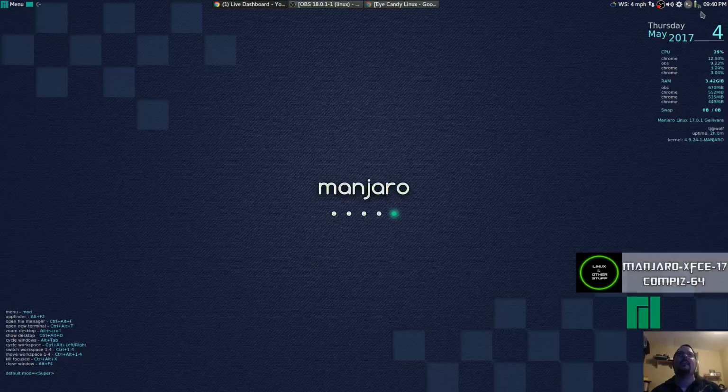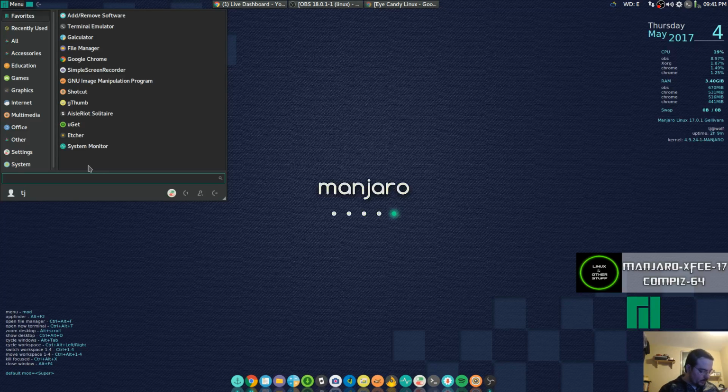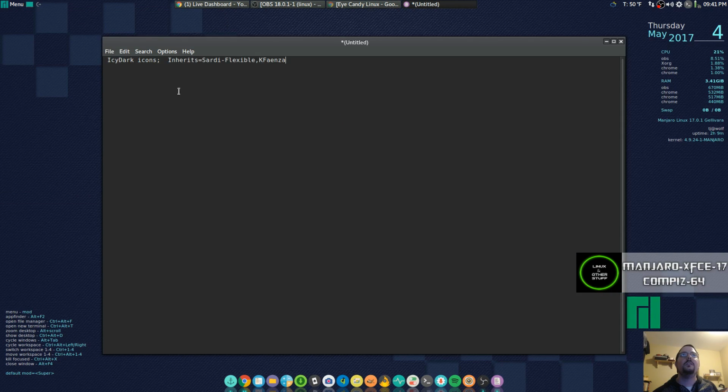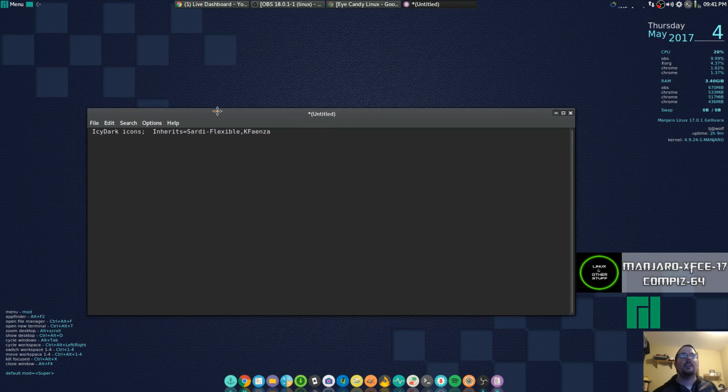Okay, so I found these icons. Whoops. Didn't want that. Okay, so I found those icons and I'm gonna change these. Let me open up LeafPad so I know. So I'm gonna get these icons.